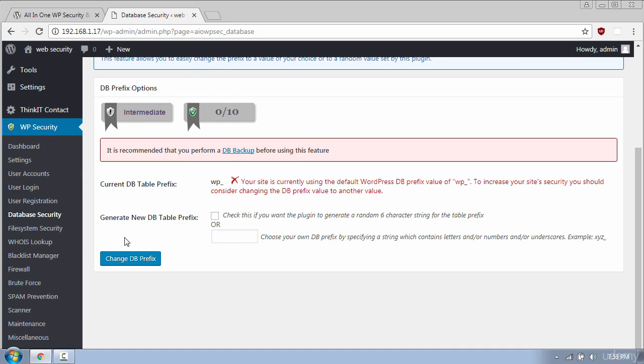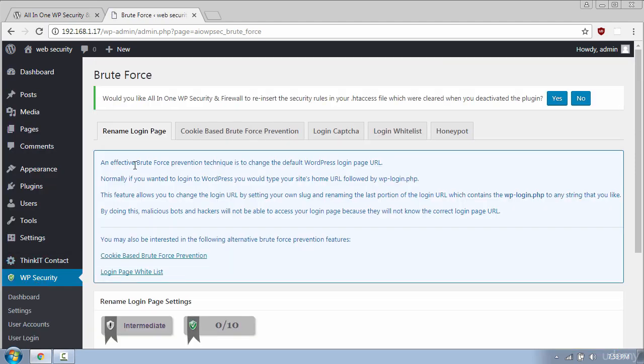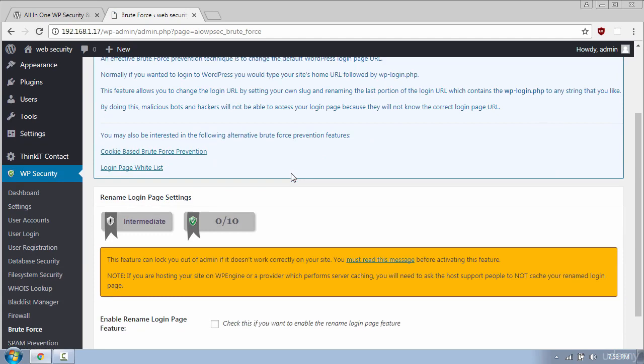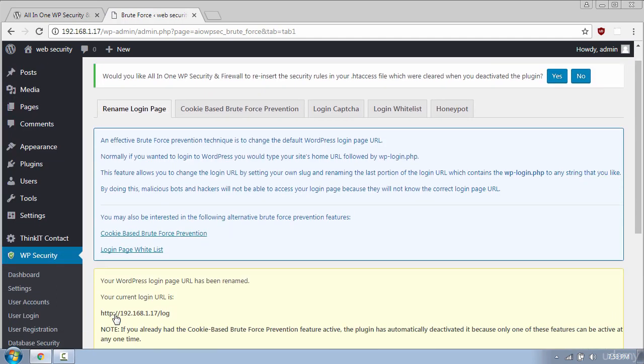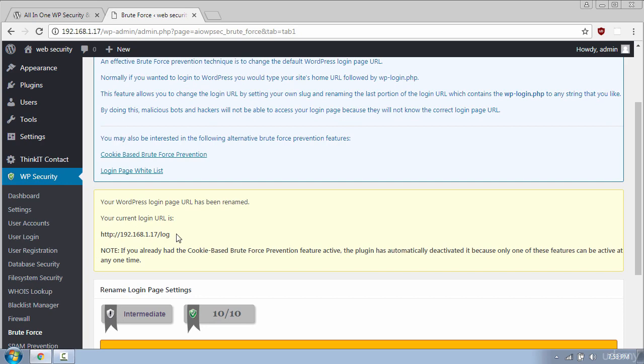And then go down here and select brute force. This allows you to change the login URL and will prevent your site from brute forcing attacks. So in my case I'm going to put log and press Save Settings. But be careful because you need to remember this URL when you are trying to log into your WordPress dashboard.